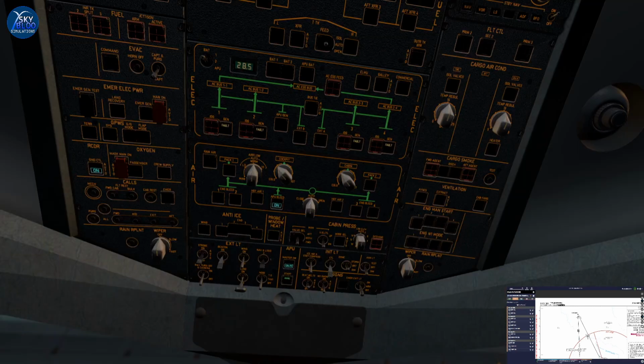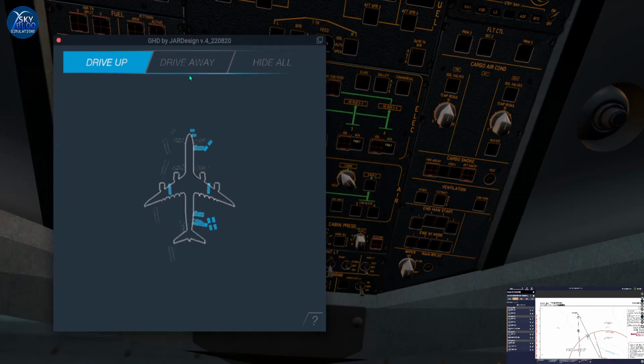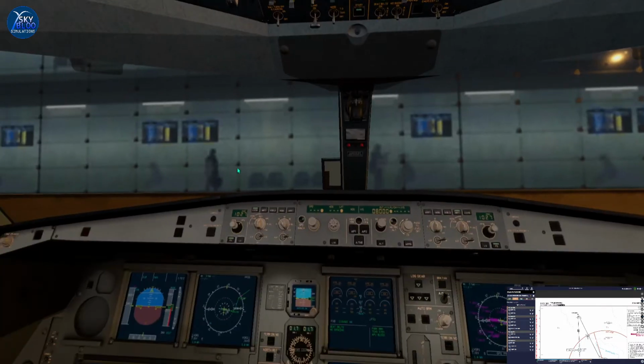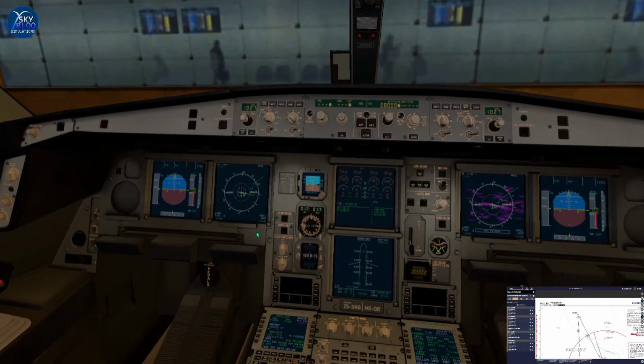Rotor cockpit, please show the cockpit to go is driving up. We'll drive everything away. We'll do a PA. One me taxi. Ladies and gentlemen from the flight. Yeah, we'll do it now.